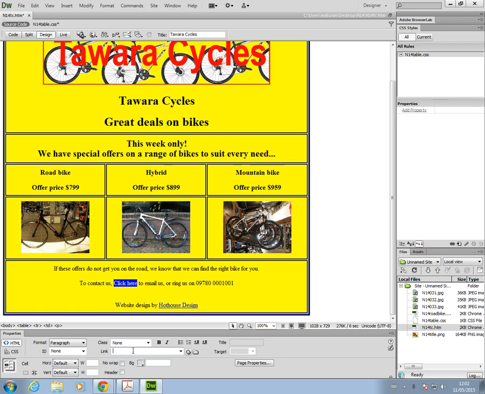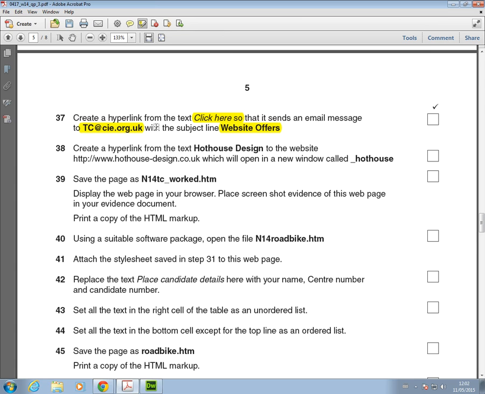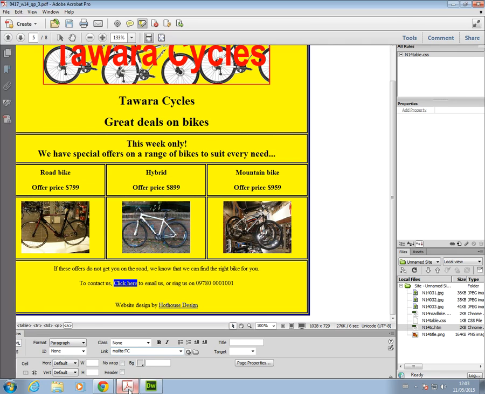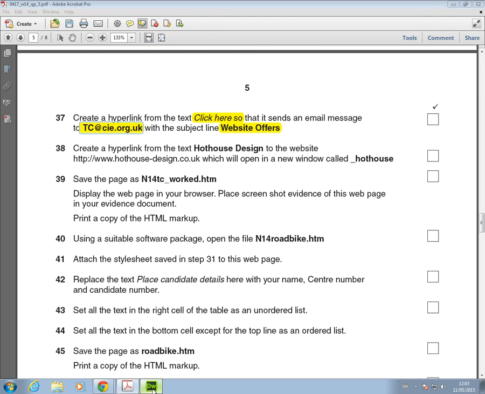So you need to type mailto, and you need to then put a colon, and you need to put in the web address, which I'm just gonna copy and paste from here, because I'm just gonna be lazy. It won't let me at the moment, so I'll just type it in. TC, just double check what it says, at cie.org.uk.